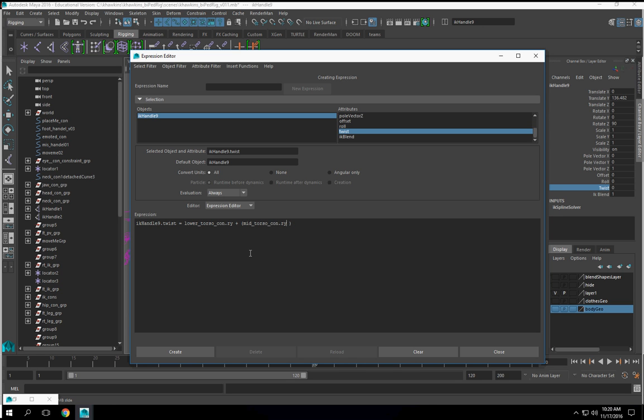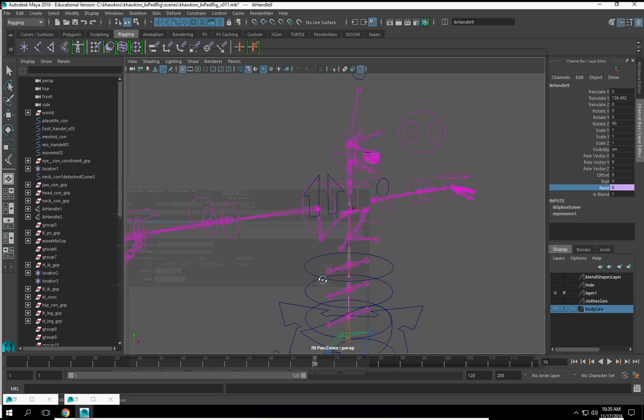Dot mid, dot rotate Y, plus upper, dot rotate Y, times 2, and I'm just going to encapsulate it, even though the math is going to be pretty much the same. We hit that, we got our expression.